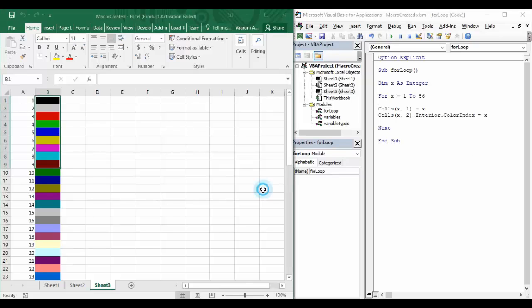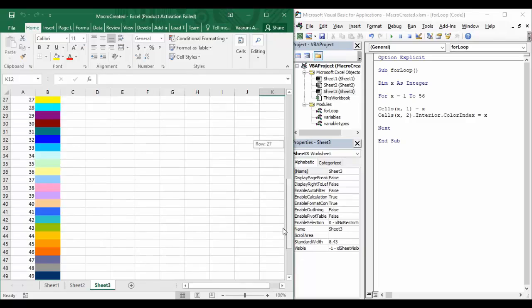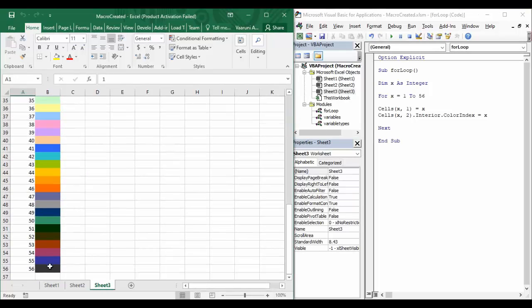If I just run it, you can see this is what we have got as the output. So this is the whole color band. You can see that it starts from color index 1 and goes up till color index 56.